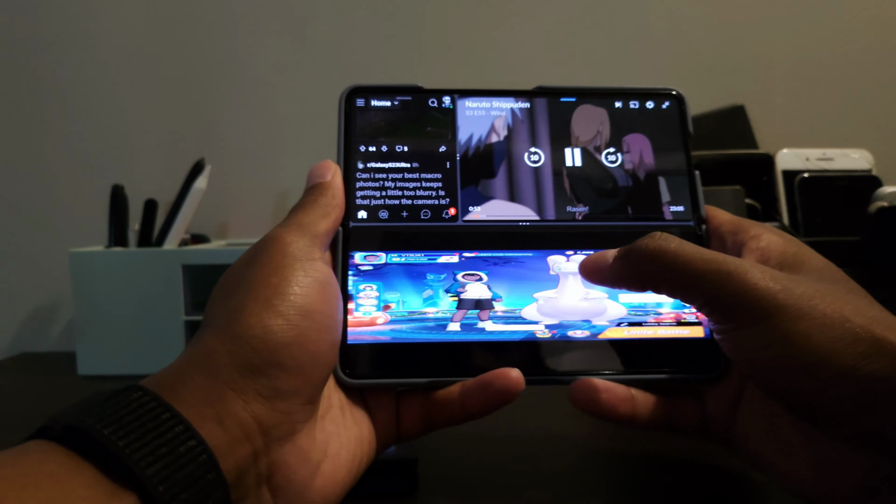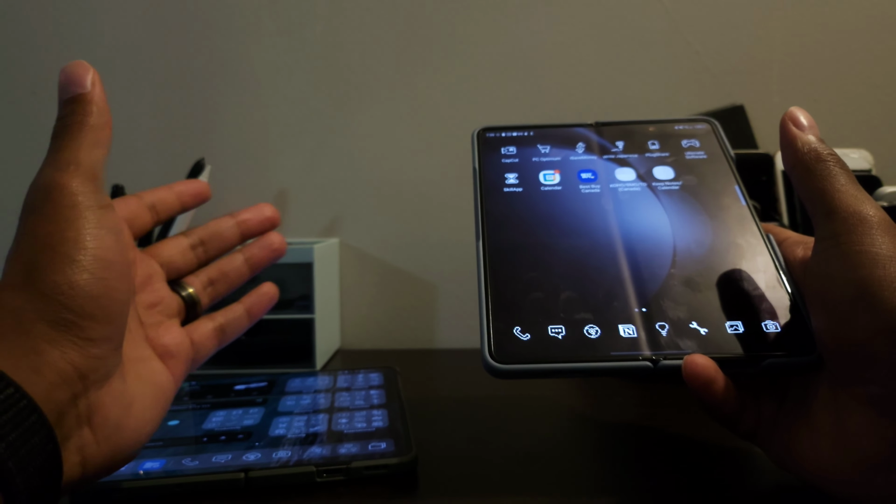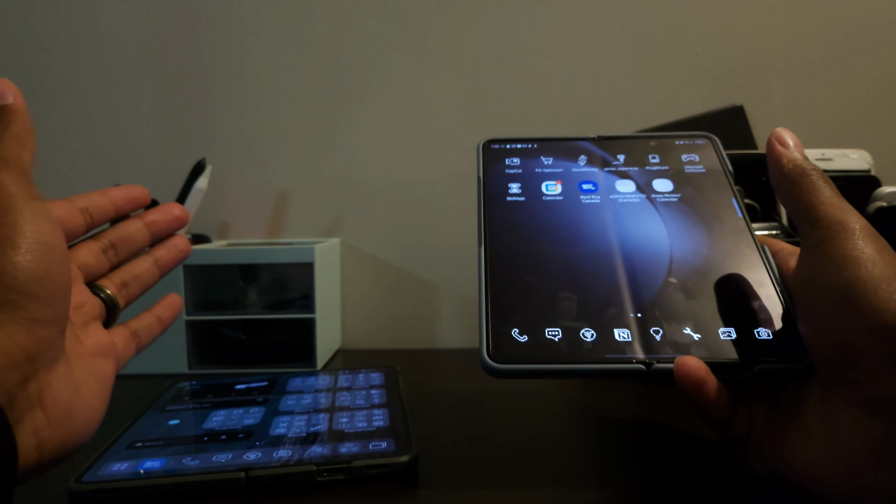So the flexibility on this is pretty cool, but at the same time, the flexibility on the OnePlus Open with the canvas layout is also pretty decent. So really these phones can kind of do the same things, but in a little bit different ways. And it comes down to what you prefer.